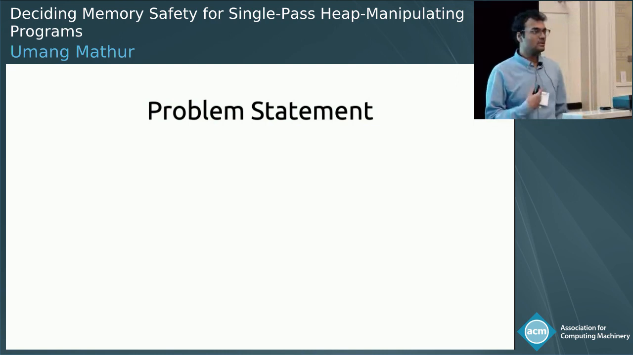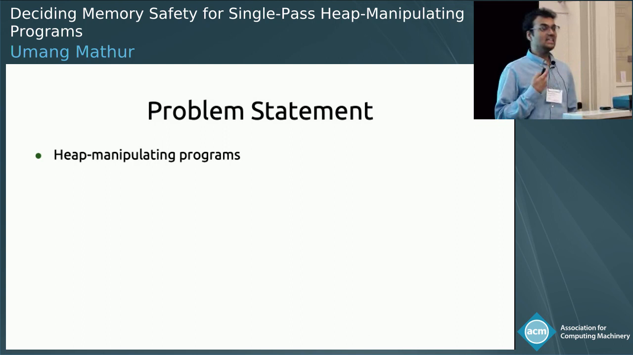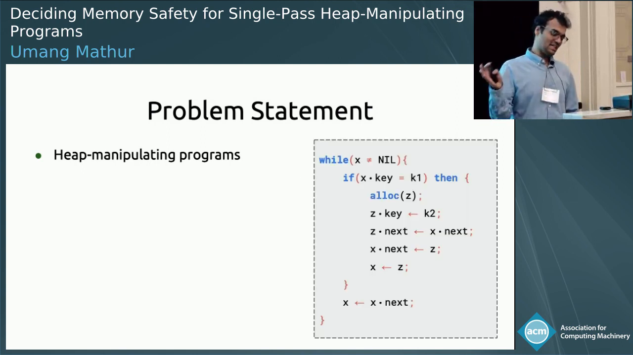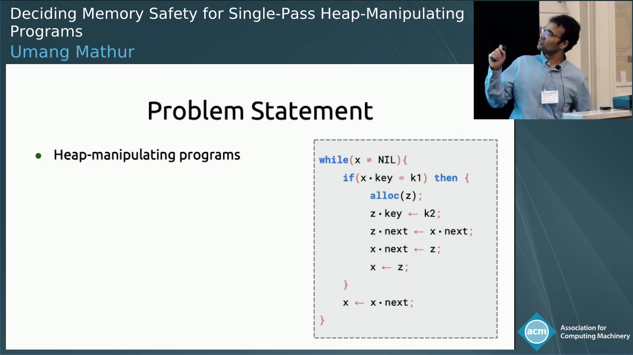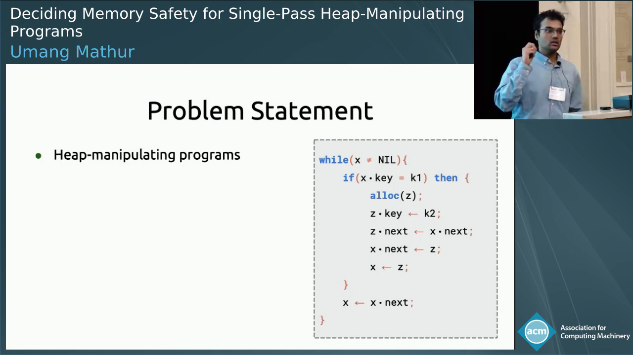So let me talk about the problem statement that we are talking about. We're looking at heap manipulating programs. An example is on the right. This is an example of a program wherein you traverse a list and you allocate a fresh node and insert it into the list whenever a particular node in the list has a value k1.